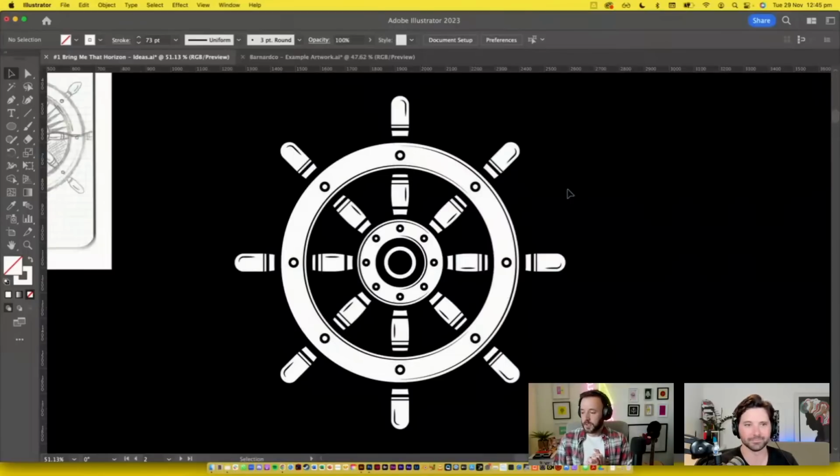Cool. All right, our ship's wheel's looking pretty good. Unless we've got any feedback from anyone, I think I'm going to move on to the next part of the design. That sounds great. I may just bring out this outer edge slightly and leave us a bit more room to play with in the middle there.